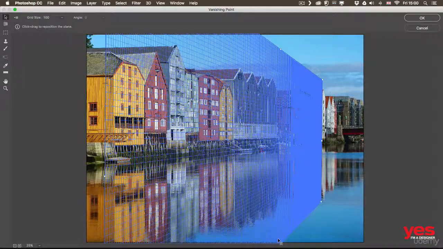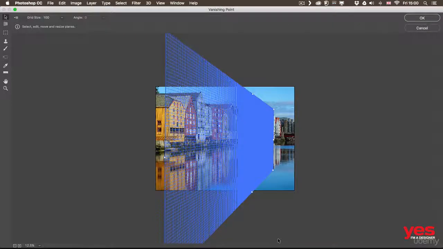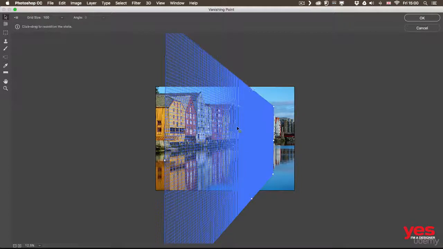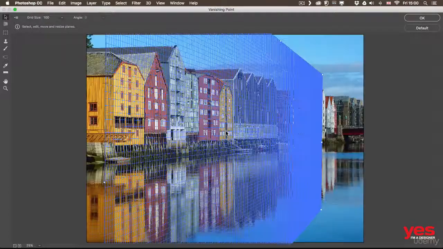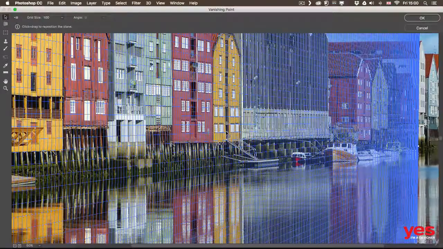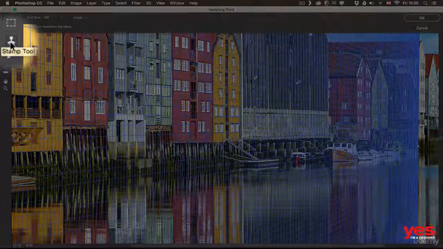And don't worry if your plane is bigger than the actual area that you are going to paint over. It's always good to have it bigger and cover up as much detail as possible than to miss out on details. So I can even drag this further up. And now I can zoom back closer. And this is where we will switch to the clone stamp tool. So I'm going to select the clone stamp.